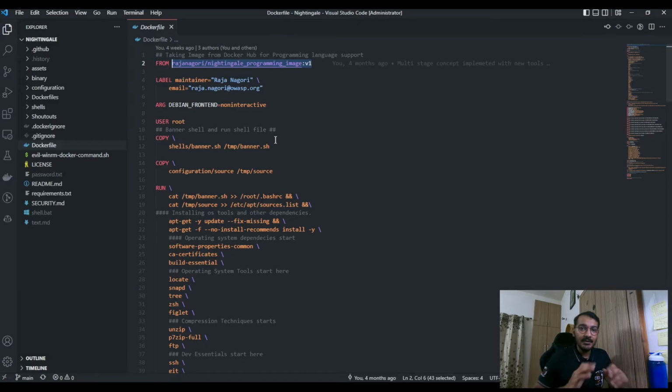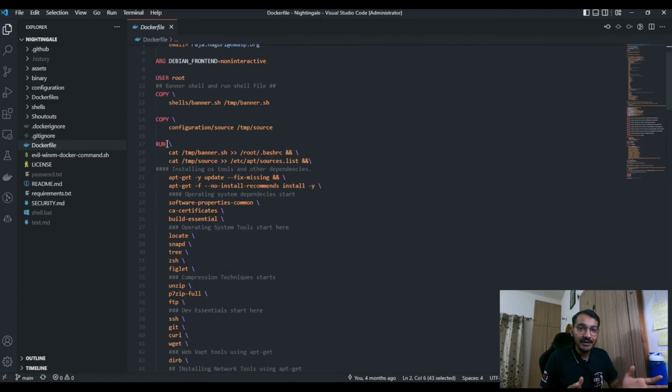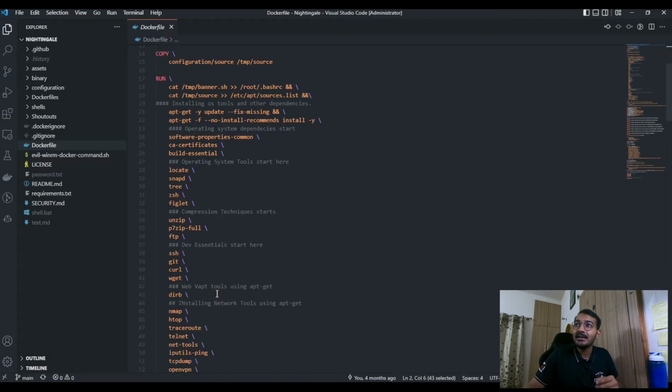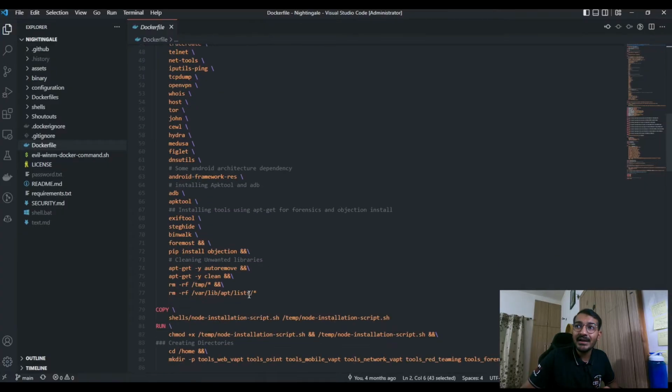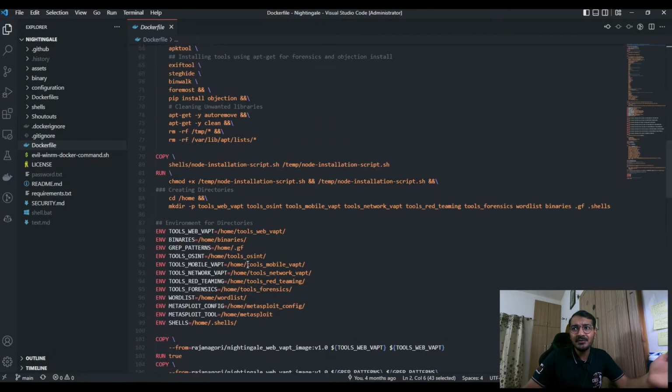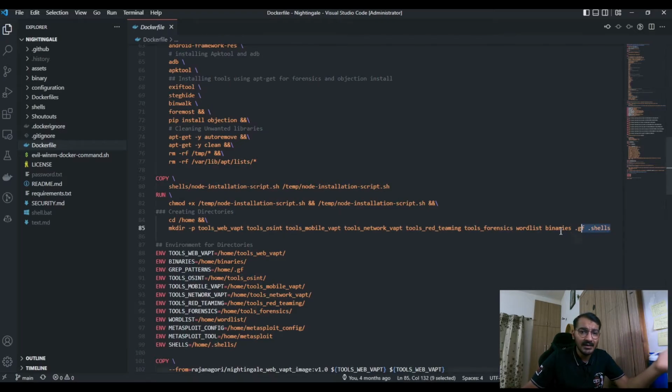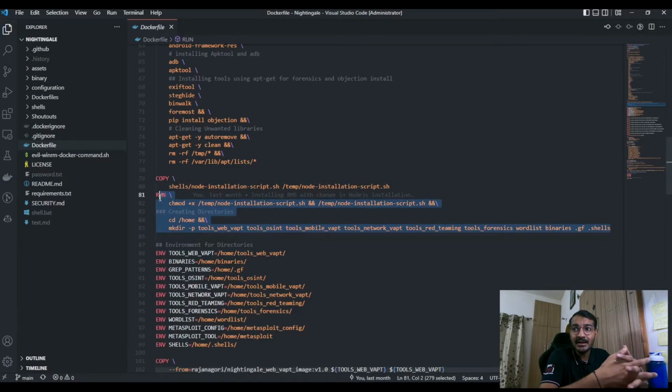So if we talk about the main file of the Docker file, or we can say the Nightingale, it contains the base image, which is again the base image of this tool itself, and also it has mentioned all the utilities that will be used at the time of some operations that will be needed at the time of penetration testing of each and every scope of the target.